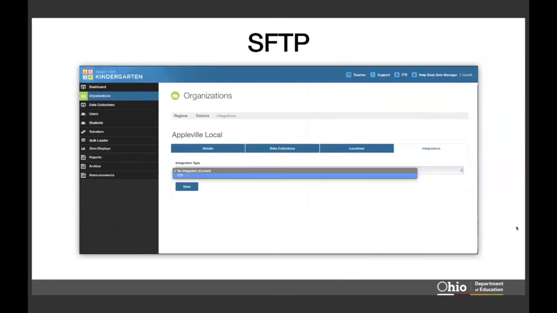The other system that is available for larger loads would be SFTP, which stands for Secure File Transfer Protocol. This is an integration with your student information system, and it's another way to add data directly into the system. If this is something of interest to you, contact the help desk and we can assist you with getting that set up directly.